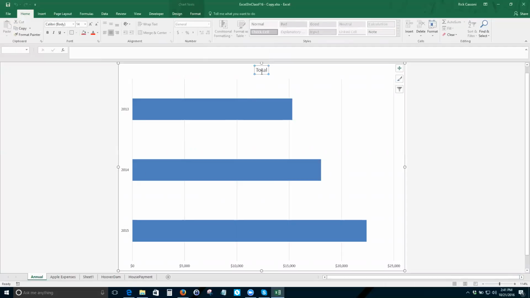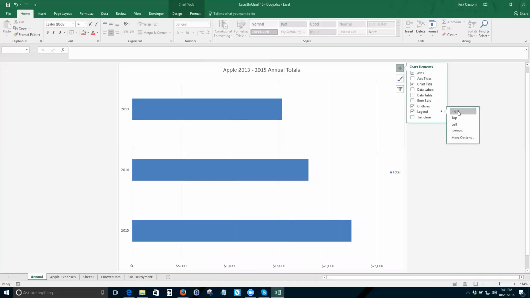And then we wanted to say Apple 2013 to 2015 annual totals, and we'll hit escape to come out of here, and then we'll move our legend. We could do a legend if we wanted to and put that over to the right. Okay, and that'll be total.